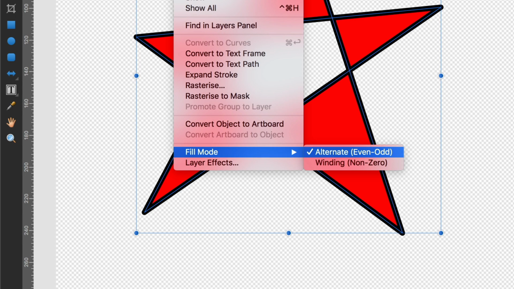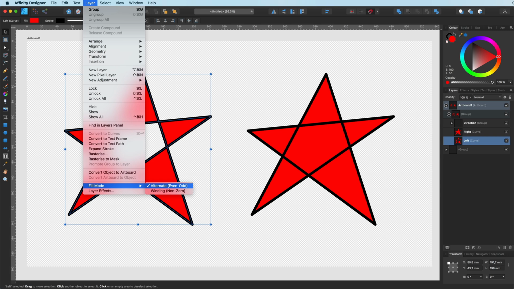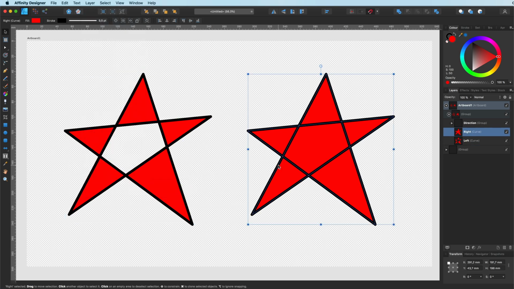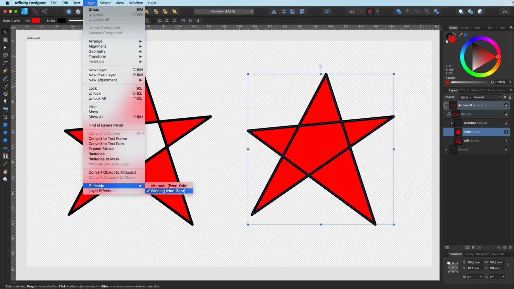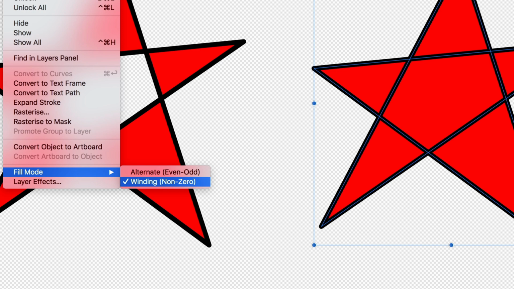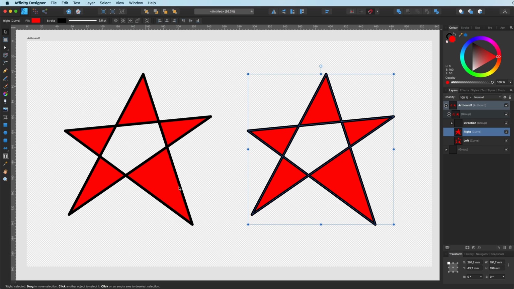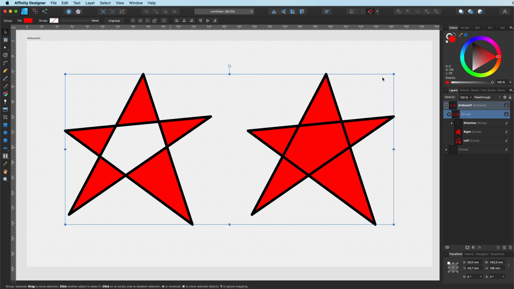The left star is in alternate mode. If we select the right star and look at its fill mode, we can see this is the winding mode. If I change it to alternate, we see it gets the same fill as the left star. Let me try to explain how these modes work so we can understand why they result in different fills. The easiest to explain is the alternate mode.